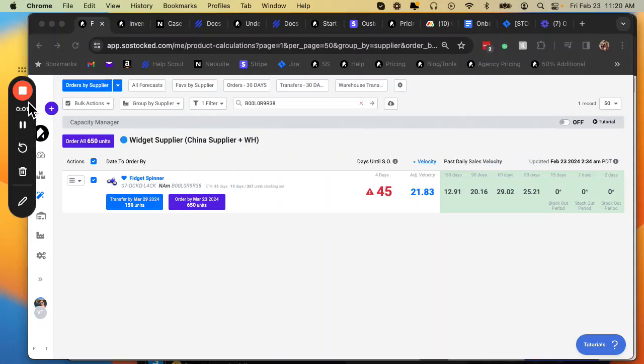In this video, we're going to cover the four basic types of sales velocity in SoStock. So when you're setting up your account and you're setting up your forecast, this portion of the forecast over here covers your velocity. Now, the definition of velocity is daily sales average. And by default, you can see here that the adjusted velocity is taking these 7 periods of time, 180 days, 90 days, 60 days, 30, 15, 7, and 2, and averaging them out.